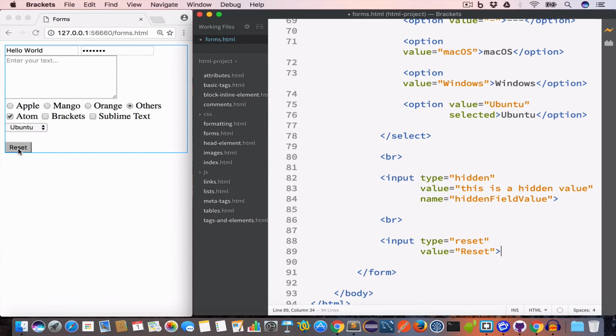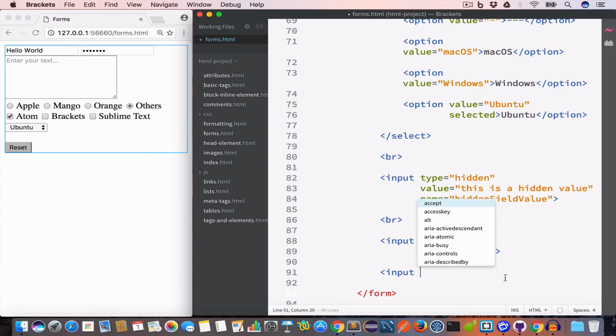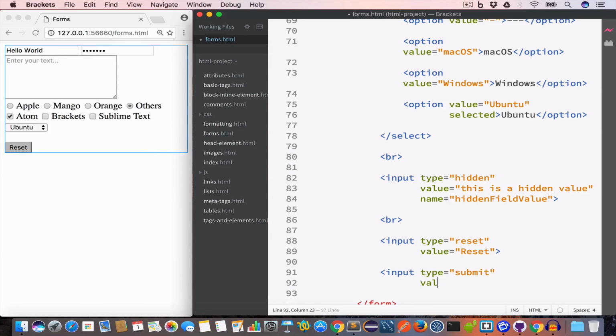So we have a reset button, and let us go ahead and create a submit button. So we'll create an input tag and we'll set the type attribute value to submit, and we'll set the value to submit. So we have the reset button and the submit button.